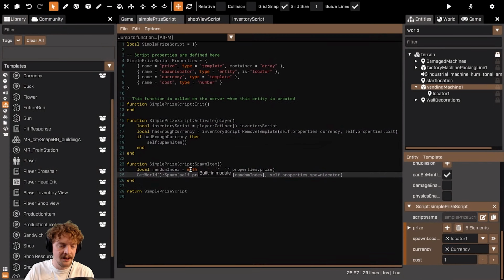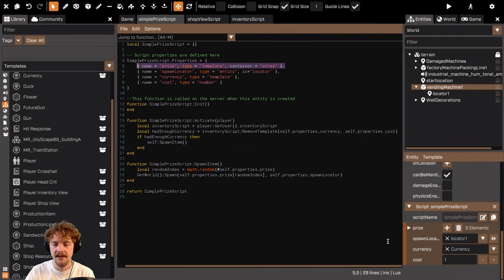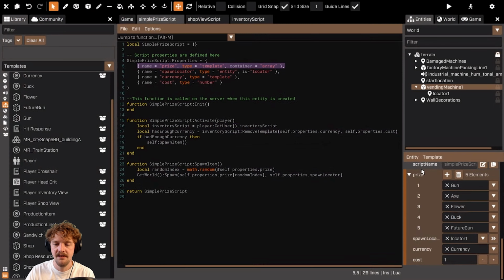But the key part of this is that we have an array of prizes. So we have multiple prizes all within one property there. You can see that they have indexes 1, 2, 3, 4, 5, which means that I can refer to each prize within this prize array with a number. So we can see that I'm getting hold of a prize here and I can either use 1 or 2 or 3 or 4 or 5, and that will relate to whichever one of these I use.